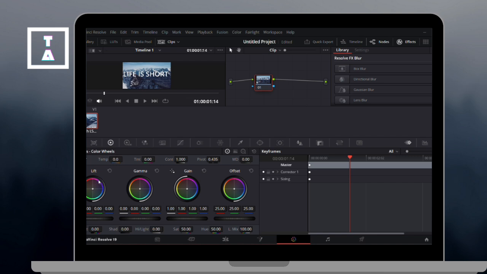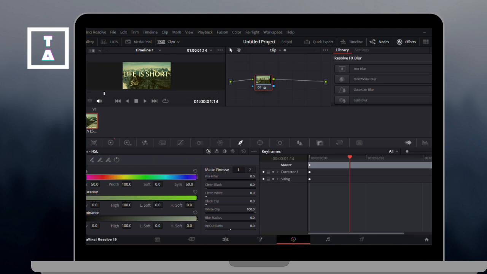In color wheels, you can use lift for shadows, gamma for midtones, and gain for highlights, while offset adjusts the overall brightness. In order to fix the white balance, you can use the white balance picker to click on something white in your video, or manually adjust the temperature and tint sliders.